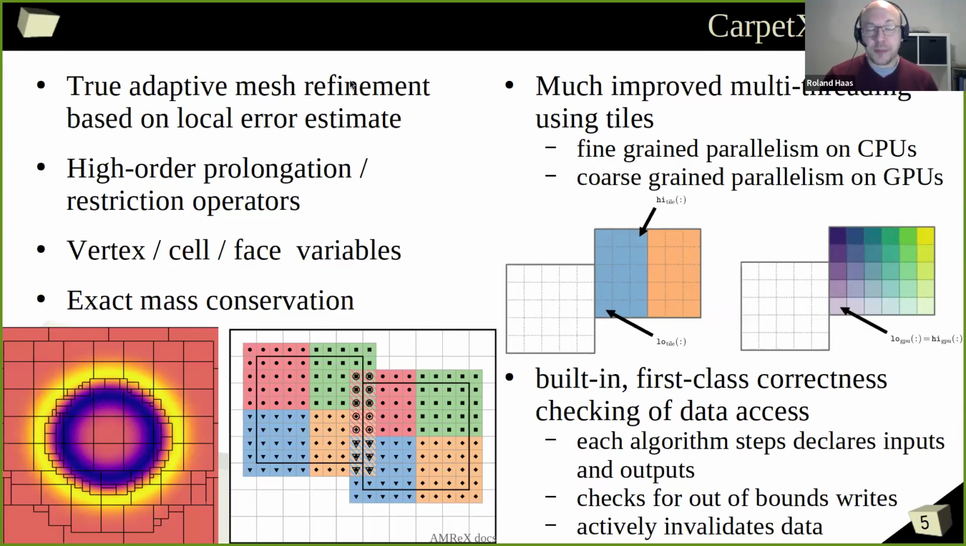CarpetX is optimized for this because AMReX comes out of a community that does fluid dynamics. It offers very high order prolongation operators and also, in principle, restriction operators of similar order. It offers at the same time data that's stored at vertices of the grid, as cell averages, or as averages over the faces. So basically, these would be something like the metric. This might be an average over the cell, like a density.